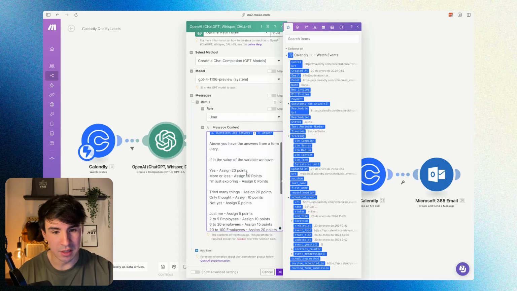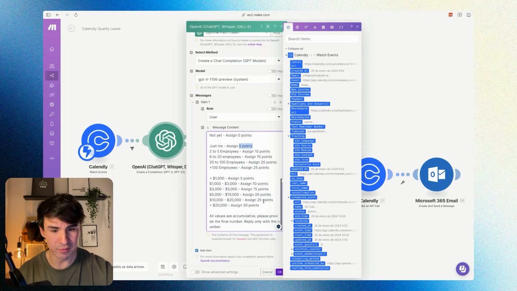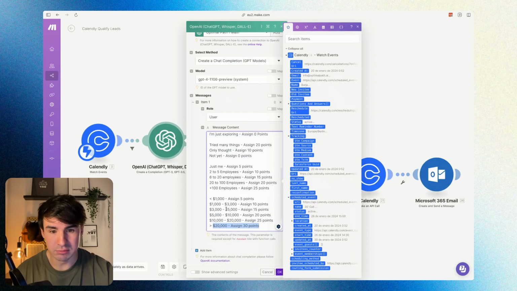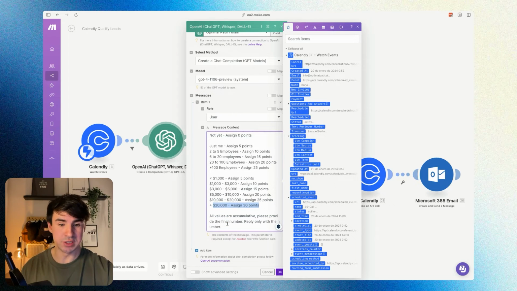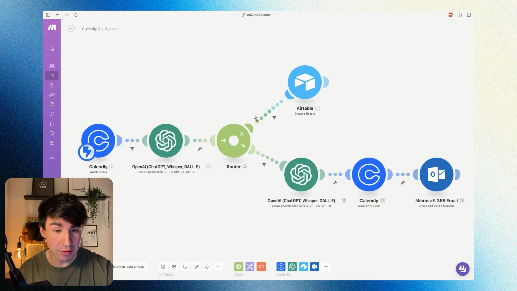In my case it is 20, 0 for most of the cases, then also we start at 5 for some of the cases, and then we also assign 30 points for this case. But you can actually set your points as you wish. Then, very important as well, all the values are cumulative. Please provide the final number and reply only with the number, because sometimes OpenAI is going to reply, hey, the final number is this. And if OpenAI replies with that, then when we are setting up the router here, it is not going to work.